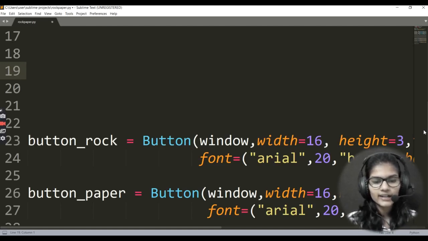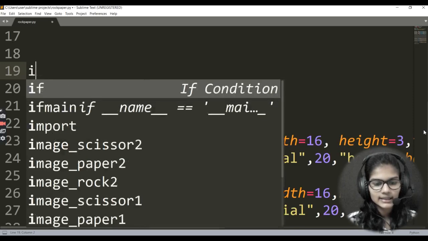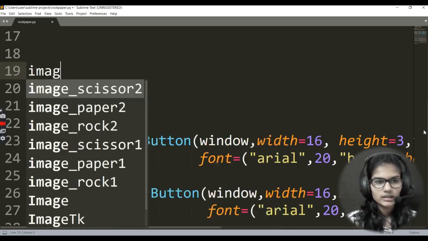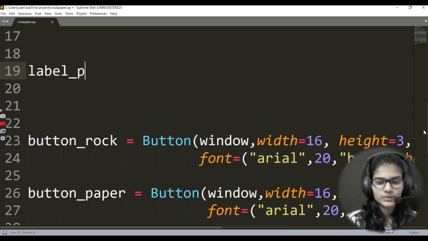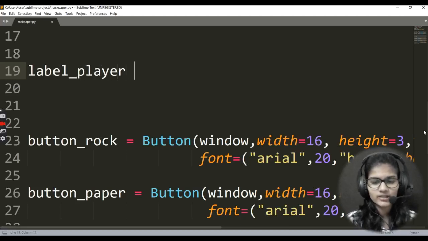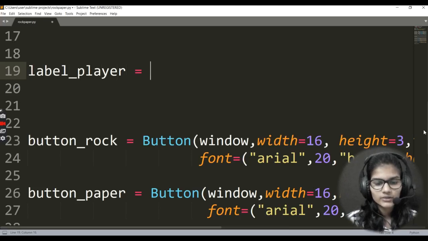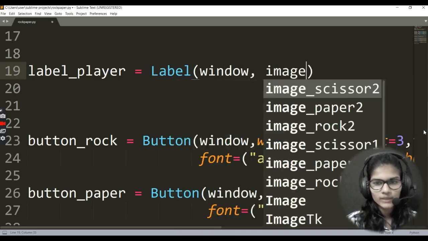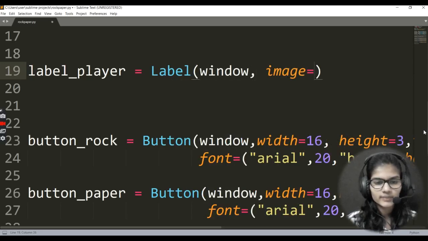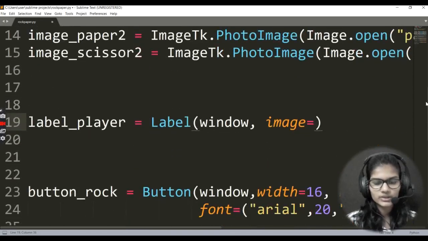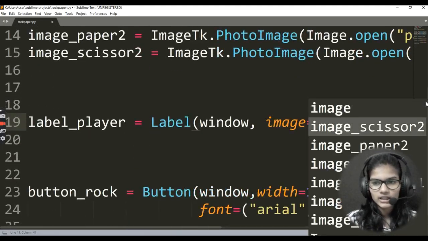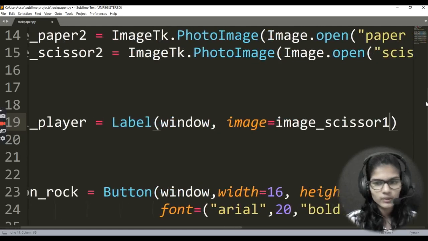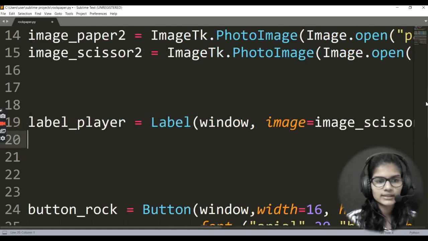I'll write label_player, and that is equal to Label, bracket, and I put the window here. Label is the function that we are applying. Now what image should come here? The image I want, let me check the name, is image_scissor1. Come to the next line.